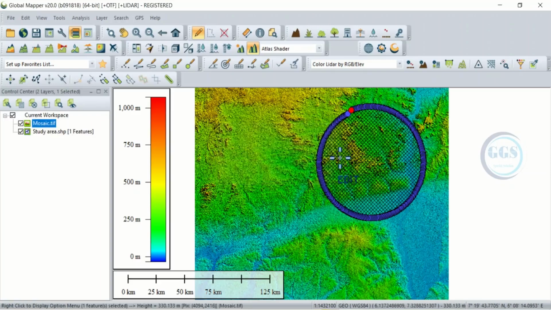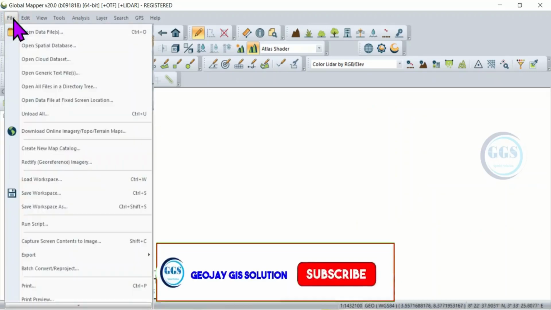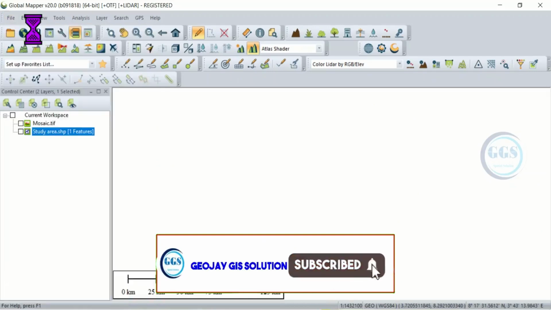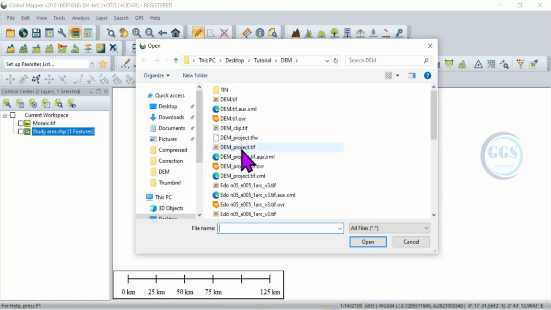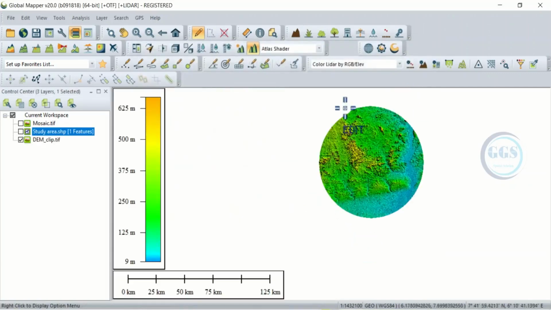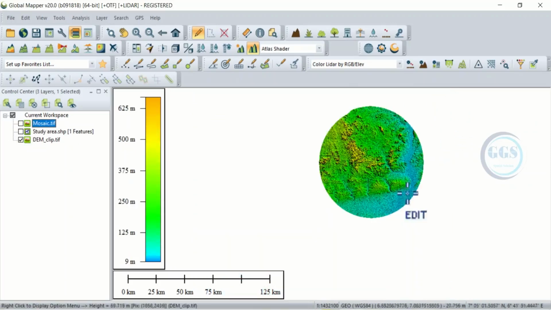Yes, the clipping is done. So I can, for example, uncheck this and this. Then I have to bring in the result. To do that, come to File, click on Open Data, then navigate to that folder and here it is, DEM clip. Select it and click on Open. When you do that, you can see the one we clipped, and here is our original data, the bigger data, and here is the one we clipped.